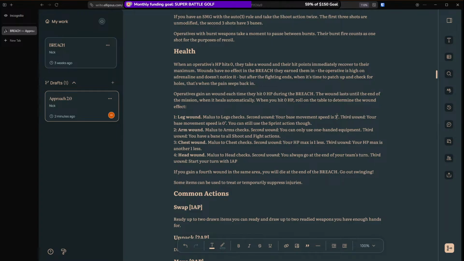Your movement speed is 3. The third wound, your movement speed is 0. But you can use the sprint action. Sprint action adds 2 inches to your movement. So you can have up to 2. So if you've had 3 leg wounds, that's a real problem. The 4th one kills you.